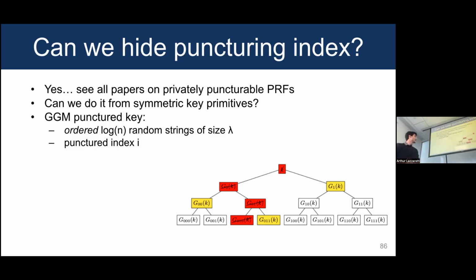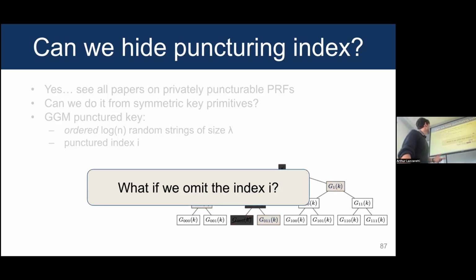All right. But what we wanted to hide in the first place was this index I, right? Because it was leaking information. So the idea here is, what if we just define our key to not have I? So instead of sending these 3 things and the index, we just send the 3 pseudorandom strings not in the path and no I. What can we do with this?